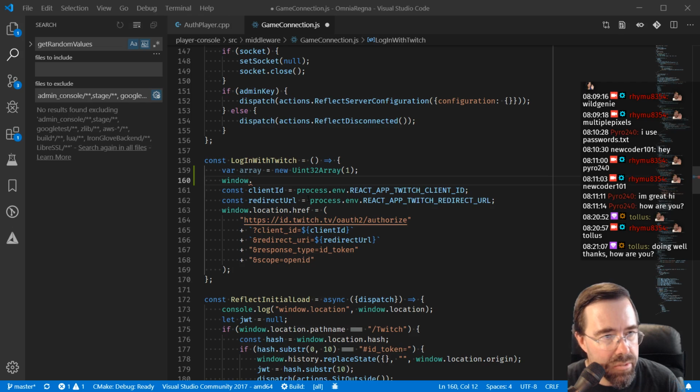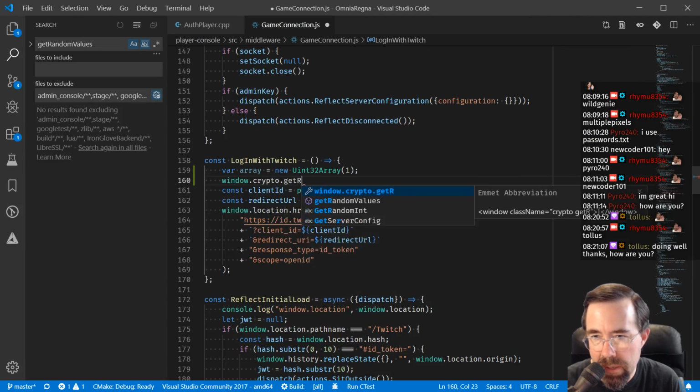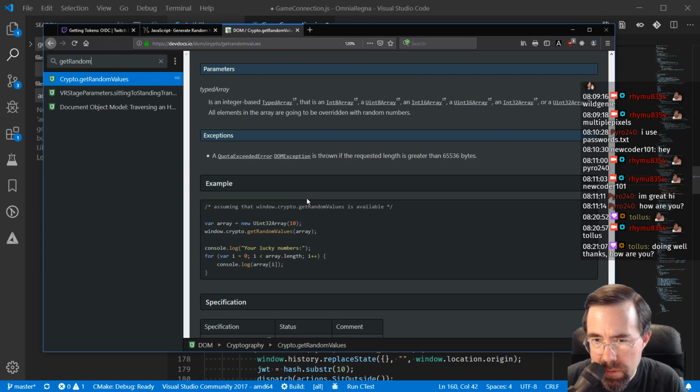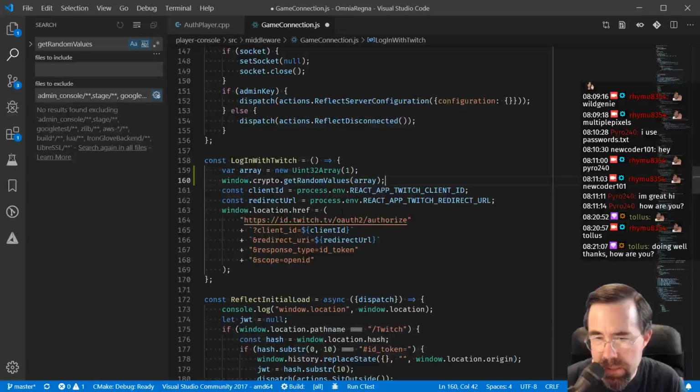All right. Where's my other screen? Here it is. Window crypto getRandomValues, right? Array. And I can just address it and print it. So let's see if this works.